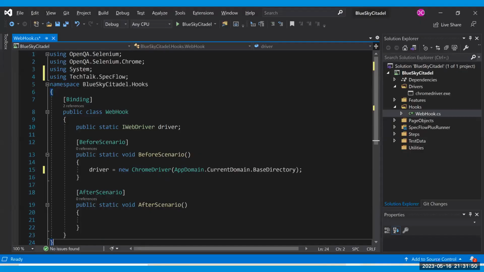So this is it. This is our webhook. This is how it looks after we've put our driver equals to new Chrome driver, we have the domain, we have the current domain, and we have our base directory. There are different ways to write the before scenario, which I'm going to show you. And also we have our after scenario as well. So you save all files.